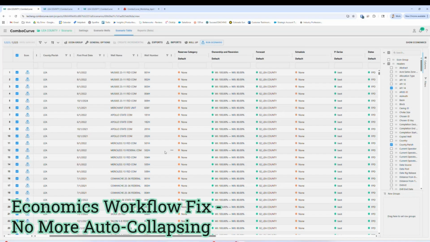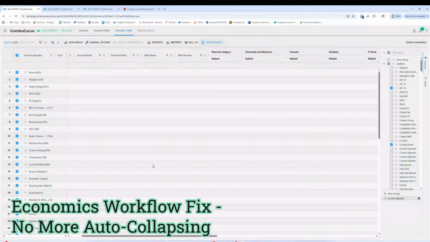So a couple things over here in the economics before I pass it off to Doug. One thing previously is coming in here and doing a row grouping, for example.